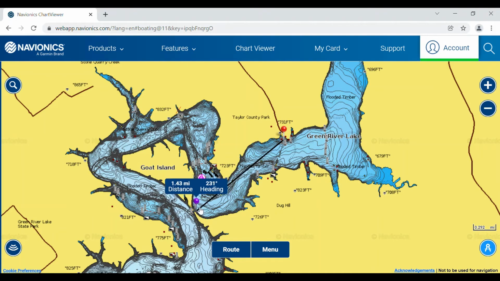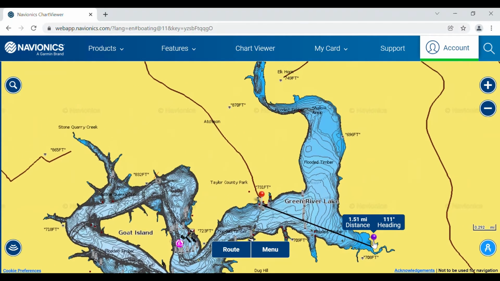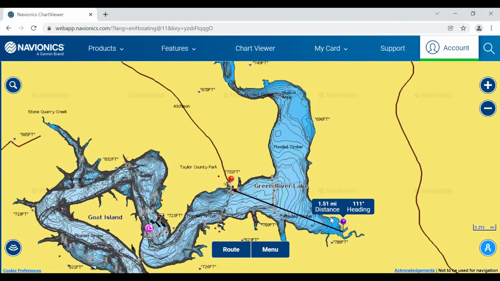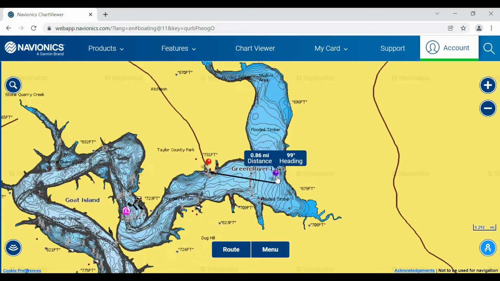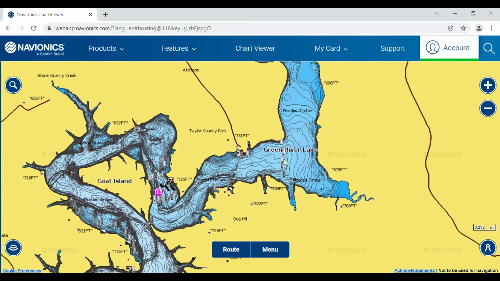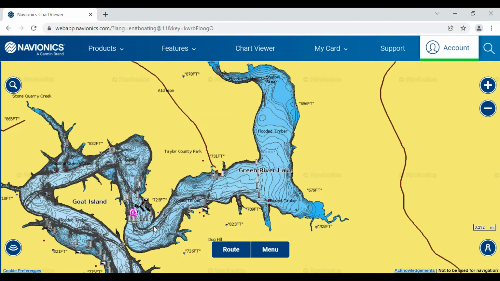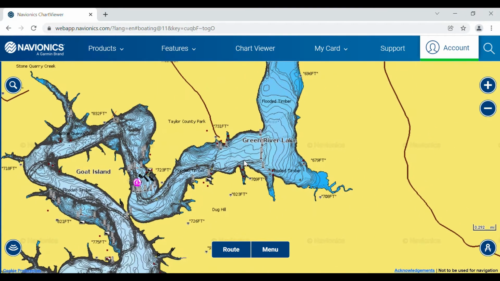And so to this part of the lake, it takes about 1.5 miles. To the back of this, looks like 1.5 miles. And then, I'm going to bring it out here. And then I'm going to extend it up here, and you got about 1.7. And so it looks like from this ramp, I can cover all of this part of the lake and more.